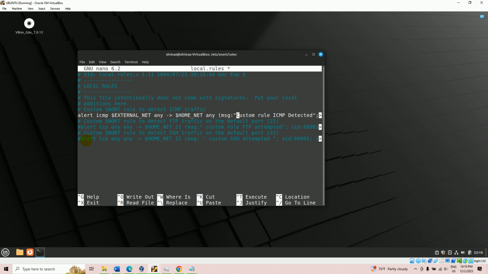For example, let me put Shimas here so that you understand that this is customized. When you do the lab session, you can put your name so that it is easy for me to understand that you have created your customized rule. This particular rule is to detect the ICMP traffic. So let's check this. Control O, enter, Control X.